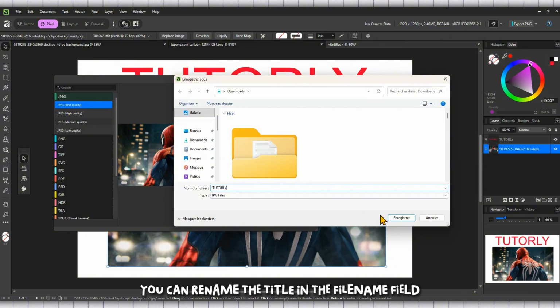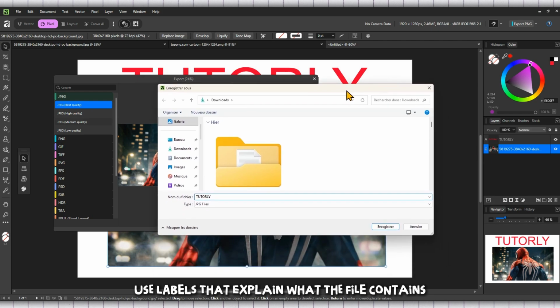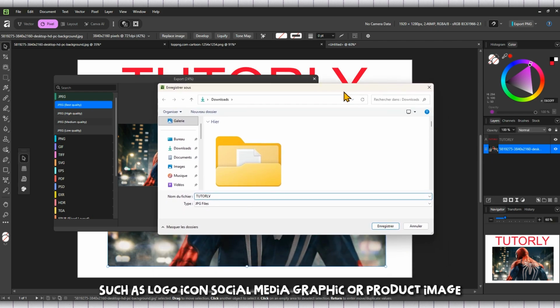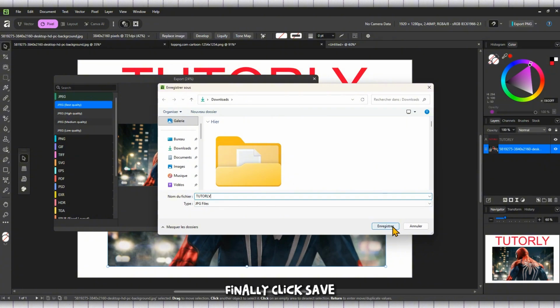If needed, you can rename the title in the file name field to something more descriptive that helps you identify it later. Using clear file names is a good habit when working on professional projects. Instead of keeping generic names, use labels that explain what the file contains, such as logo icon, social media graphic, or product image. Finally, click Save.